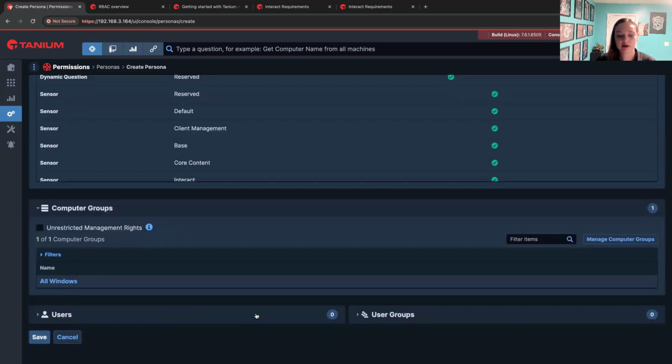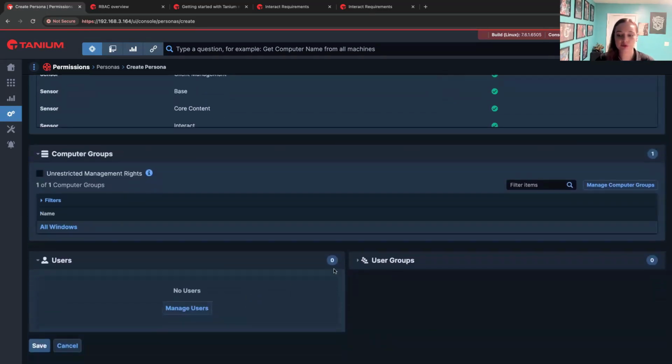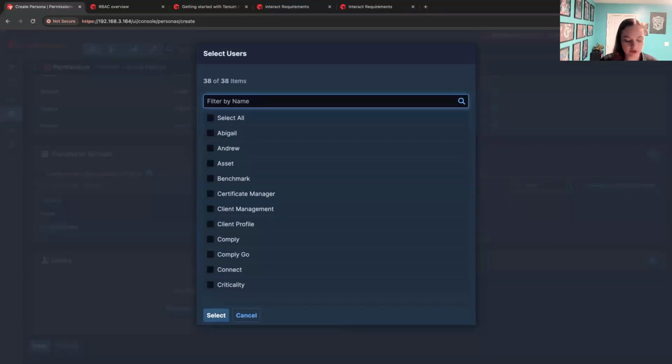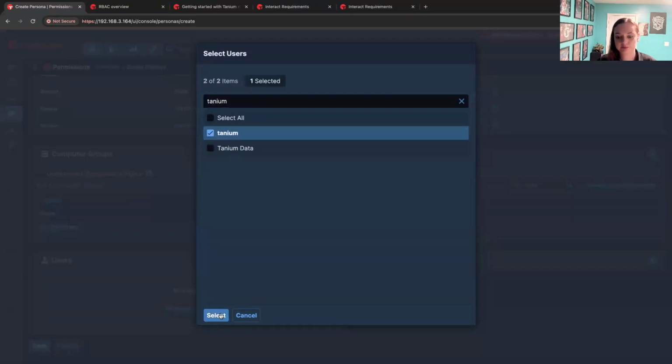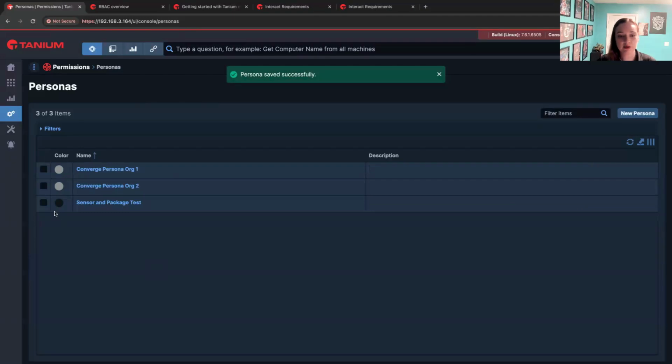And then here at the bottom, I can add particular users and user groups to this persona. This can also be done on the users and user group pages. So if I add it to, I'm logged in as Tanium, and I save. Now I have a new persona that only has access to Interact.